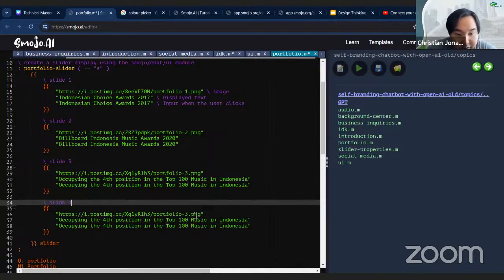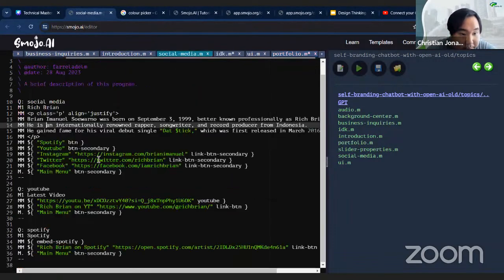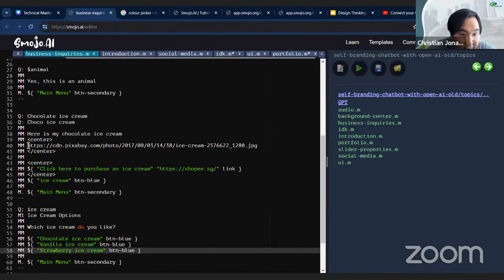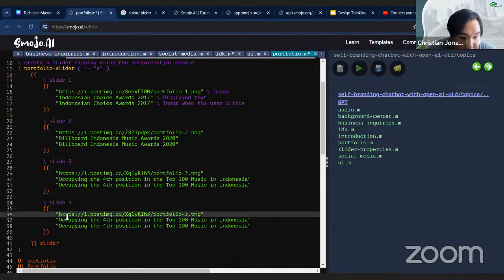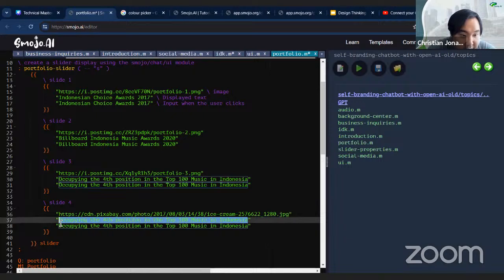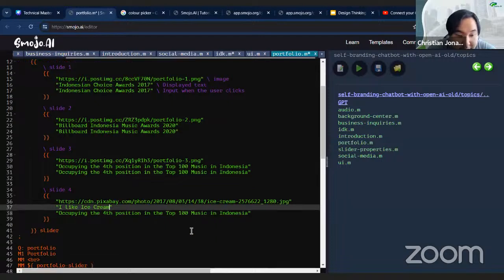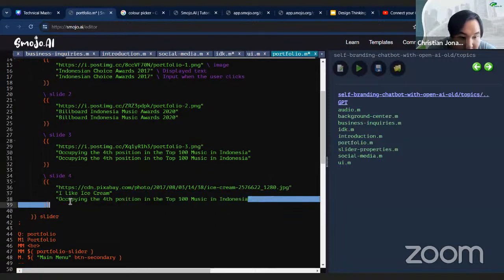Let's say I want to use another image. Let's use our ice cream image here. Which one is my ice cream image? Yeah, here. And then I name it ice cream. And then this is the matching, right? So if I click here, I want to trigger a match to my ice cream button.